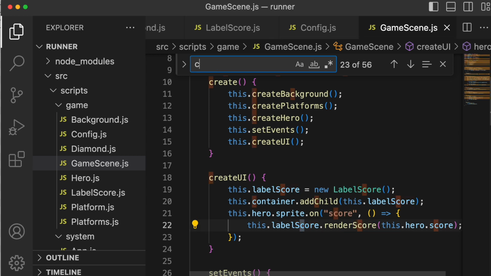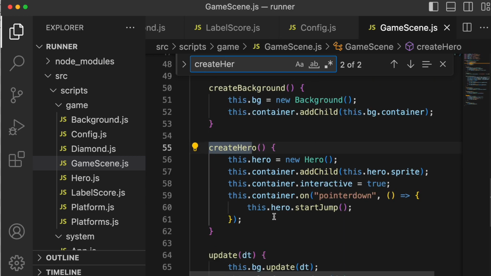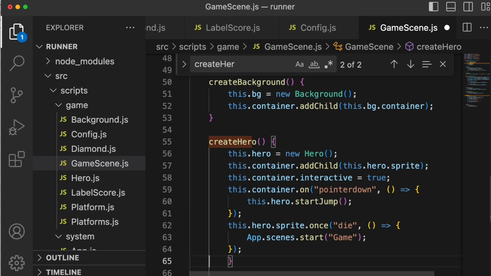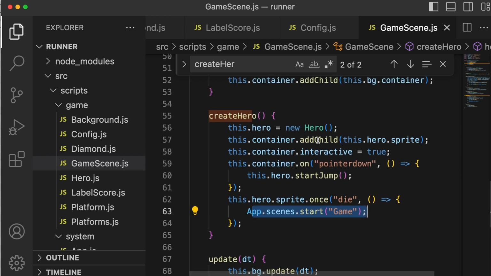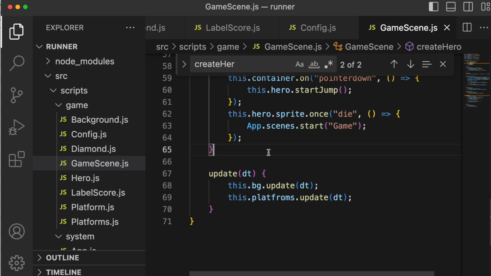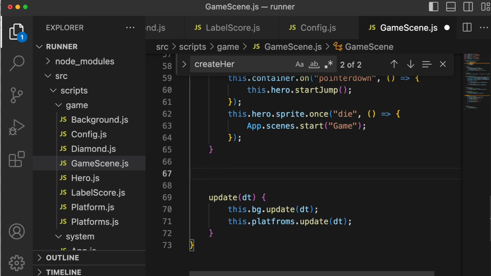We create a hero, and here we will check on the hero once. Actually, the hero die, because hero can die only once. We will restart the scene. But when we restart the scene, we need to also reset all the handlers, all the event listeners, and destroy all the sprites, all the objects we created. So we need to call the destroy method.